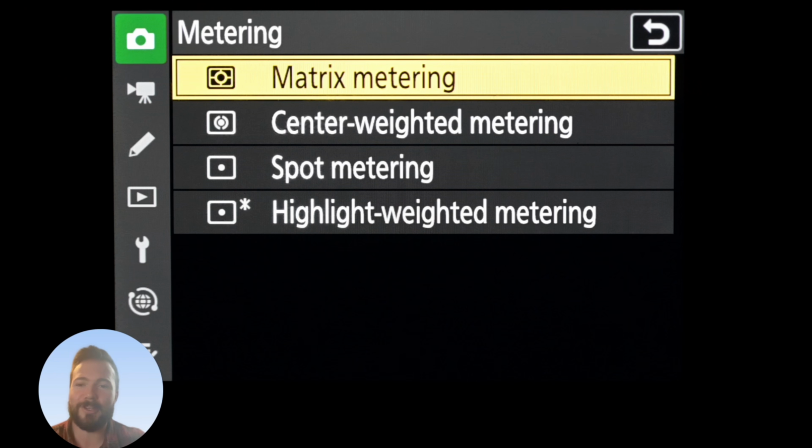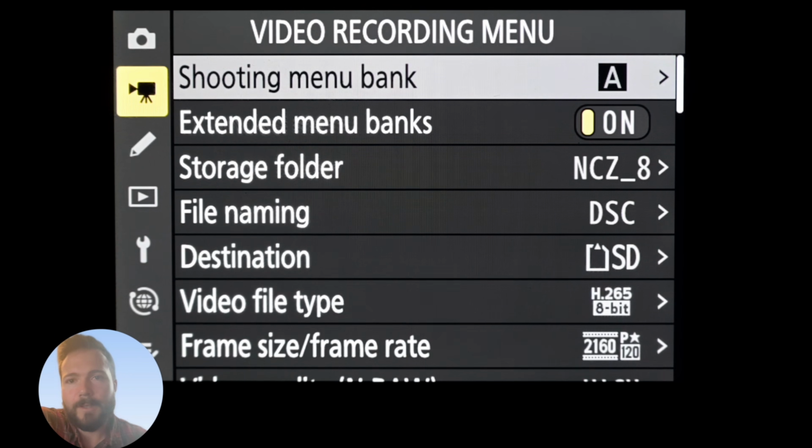So matrix metering just exposes for the whole scene, versus something like spot that just does it for the particular point that you're hitting. But even with birds going by against an overcast sky, with matrix metering, I can tell if I'm overexposed. So I just use matrix metering 100%. All the way.